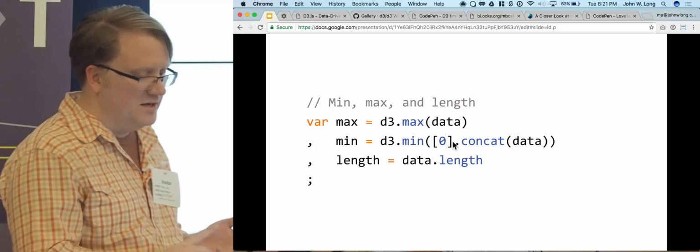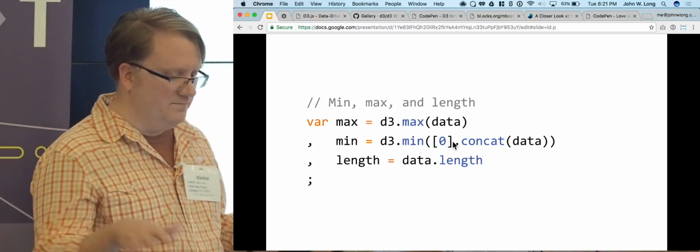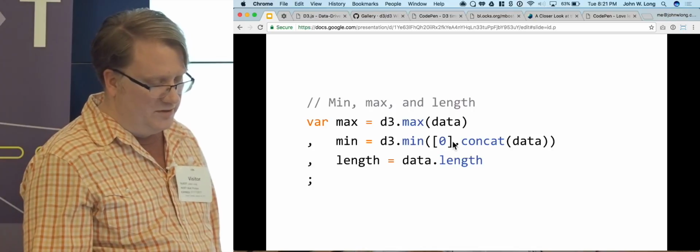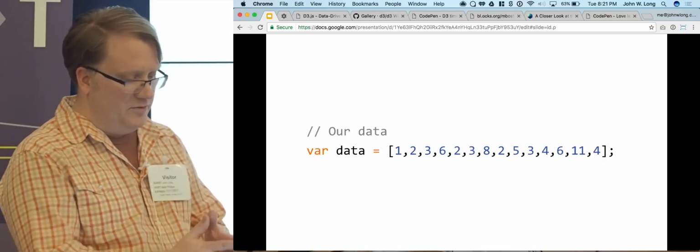So we have our min, our max, and then the length of our data, however many bars we're going to have. I want to go ahead and capture that. So back here, remember we defined our data.